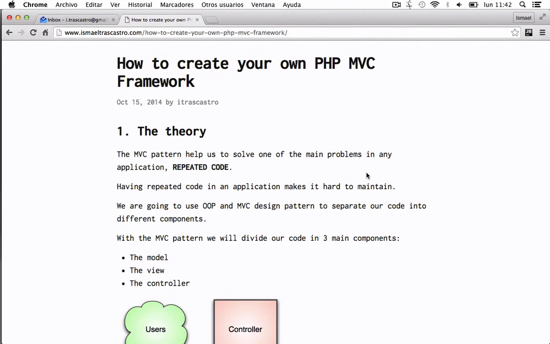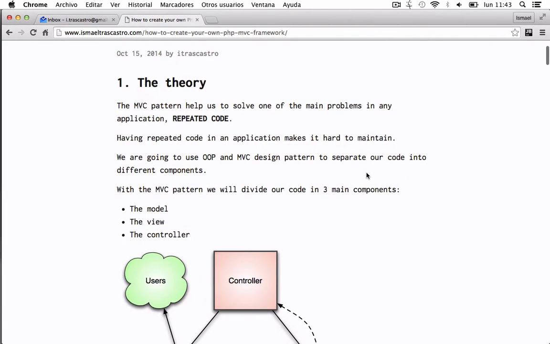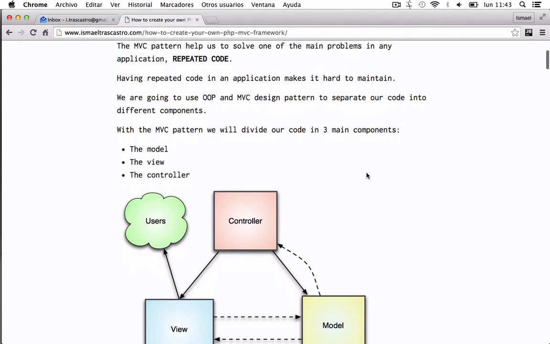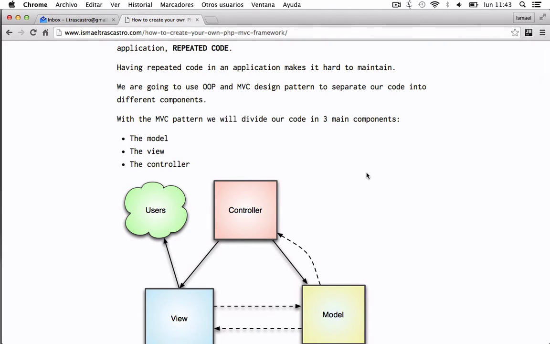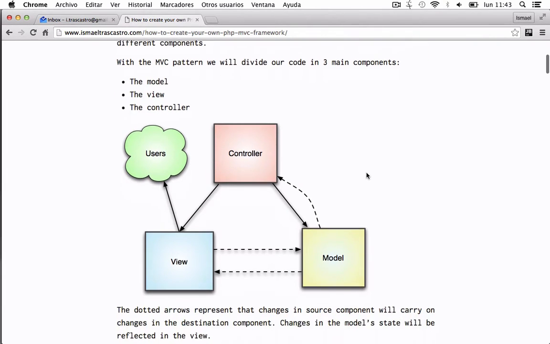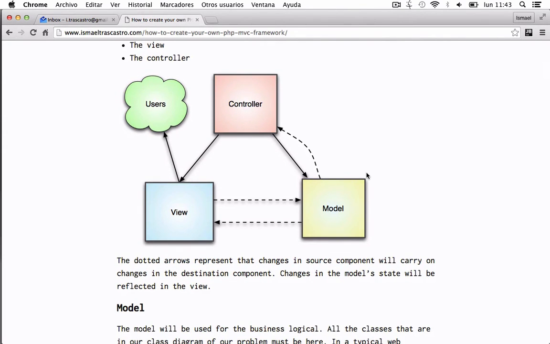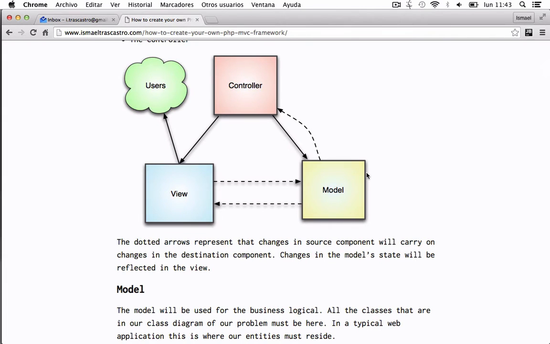Okay, today we are talking about how to create your own PHP MVC framework. Before starting to code, we are going to talk some theory about the MVC pattern and how this pattern can help us to solve one of the main problems we have when we are coding an application, the repeated code. This pattern divides our code into three main components: the controller, the view, and the model.